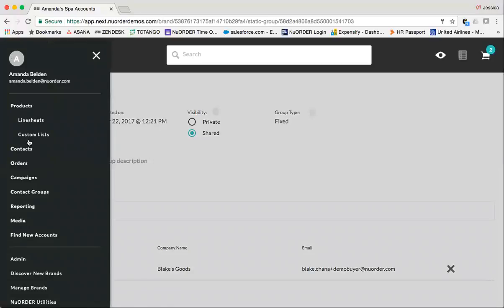Okay, now I'm going to go into campaigns because we've made some updates here as well. So everybody knows with 4.0 now, the minute you send out a line sheet or a custom list, either to an individual or mass blast, it's also captured and saved in campaigns.